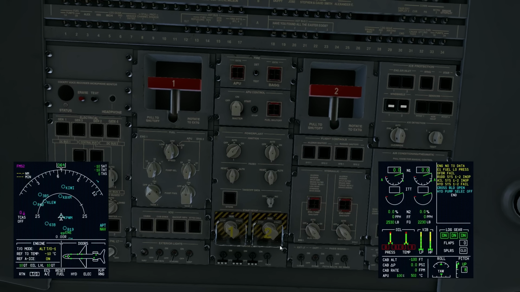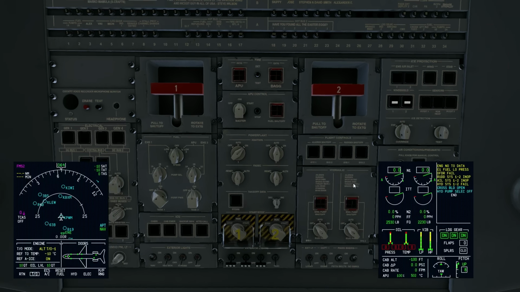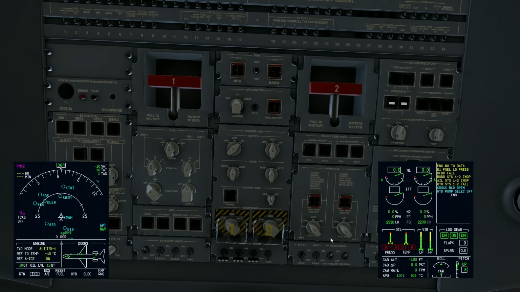Alright, continuing through here. Lights are lights, obviously. Go ahead and get these on. The next order of business is the hydraulic panel.